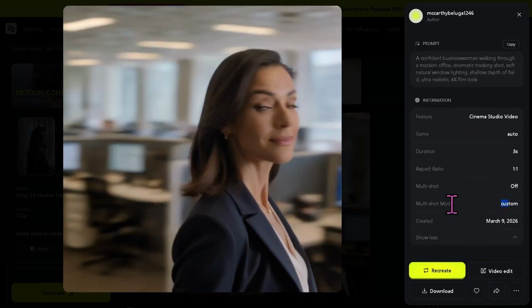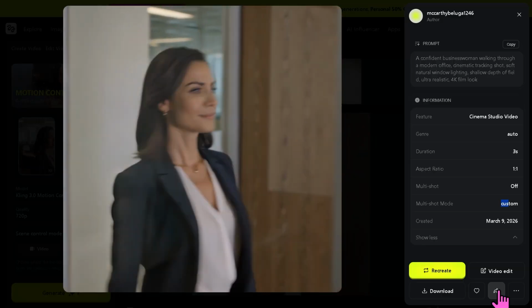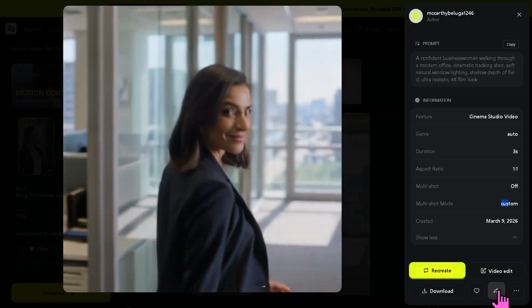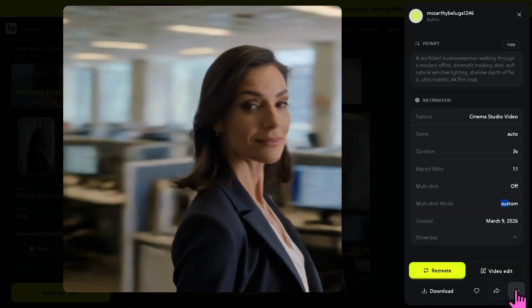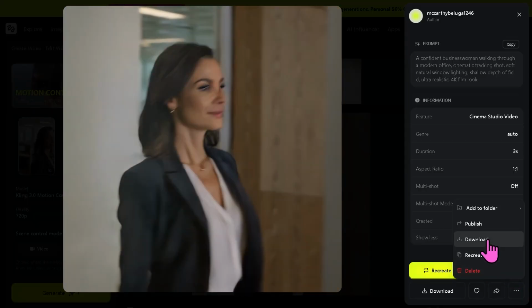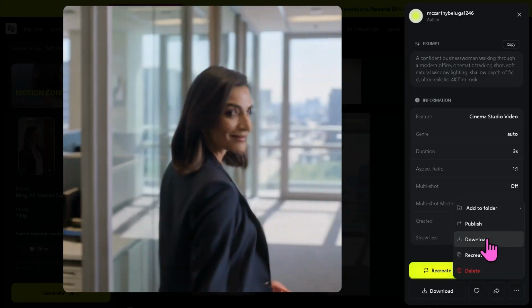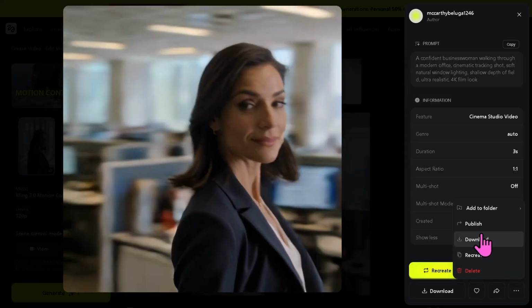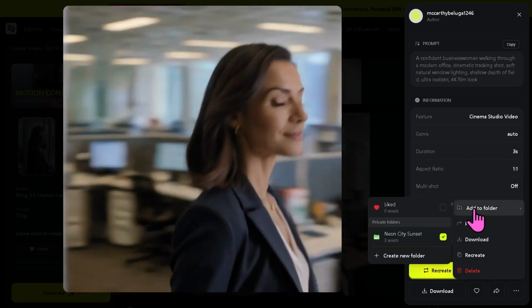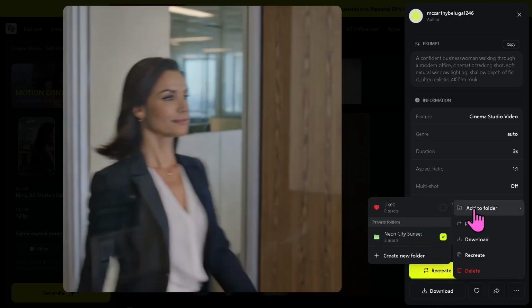Once you're happy with all these, click the share button if you want to send this to your client, to your team members for collaboration. And once again, remember, you can always download the video that you have edited here in Higgsfield. And basically, that's it. Now you know how to edit your video inside Higgsfield.